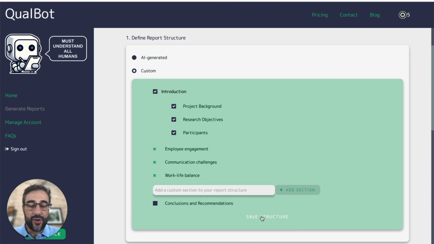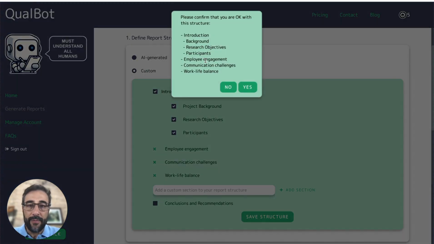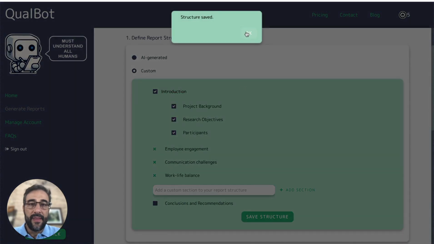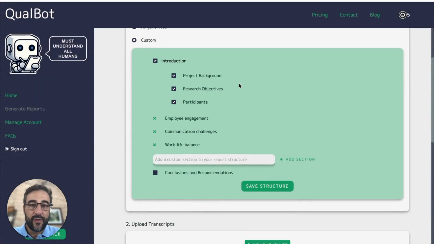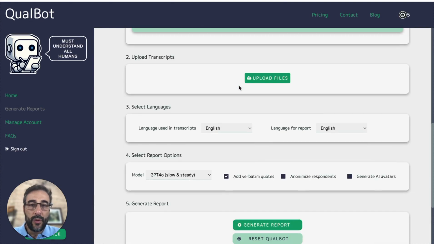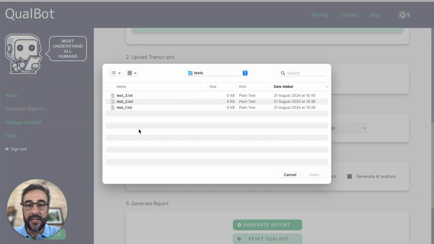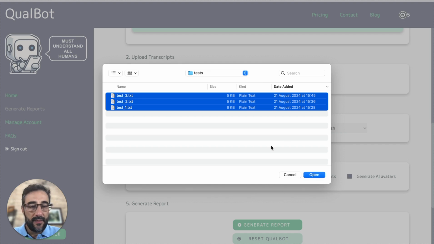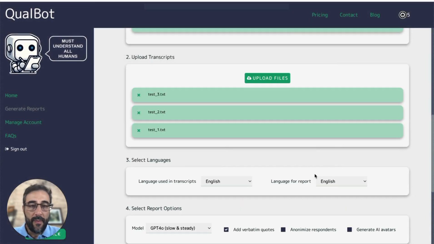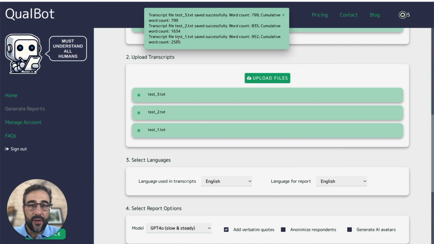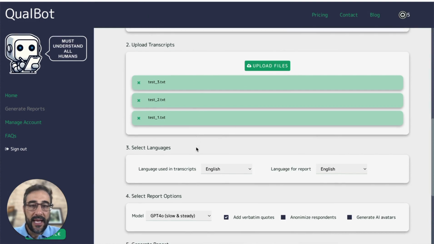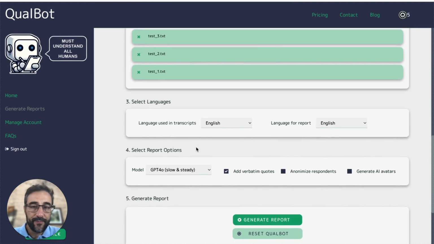We will then save the structure and confirm it. Just make sure that we have all of the sections that we need there. And then the structure will be saved and used for the report generation. We'll then just upload our transcripts. You can use TXT, RTF, you can use Word format as well. This will count the words in each of the transcripts and it'll tell you what is the total length.